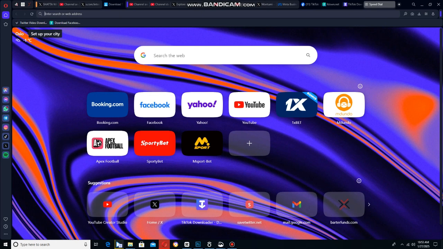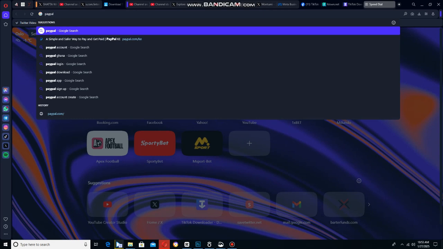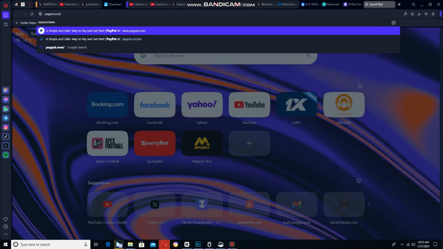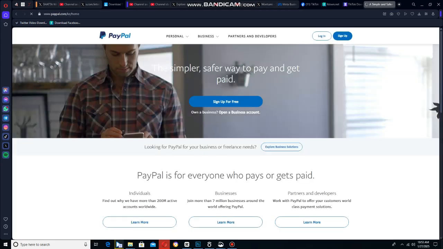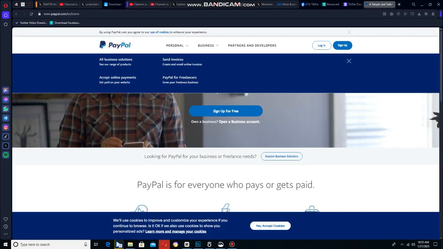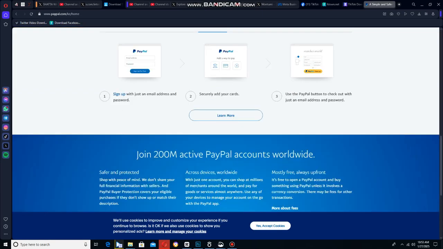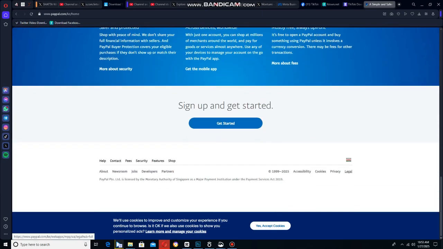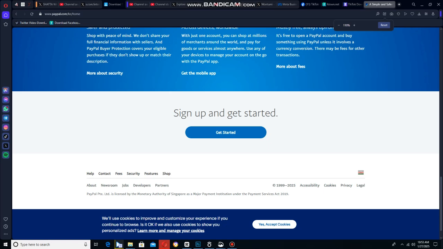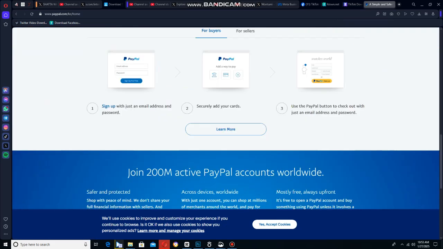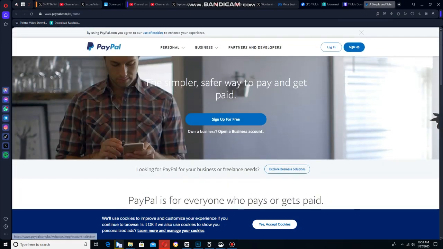So head on to your browser and type in paypal.com/ke. The KE stands for Kenya. When you enter the website or the home page like this, make sure you scroll down to verify the country flag. If it is showing Kenya, then it means you're on the right track. Then you press sign up for free.